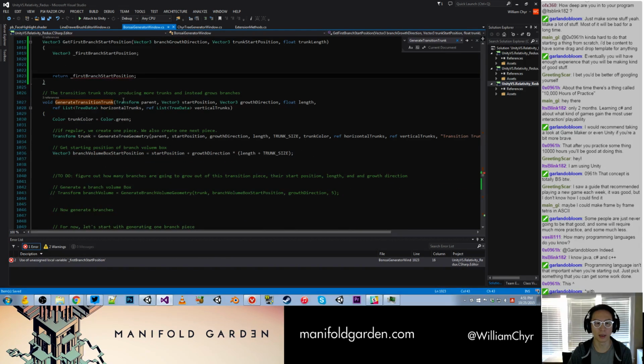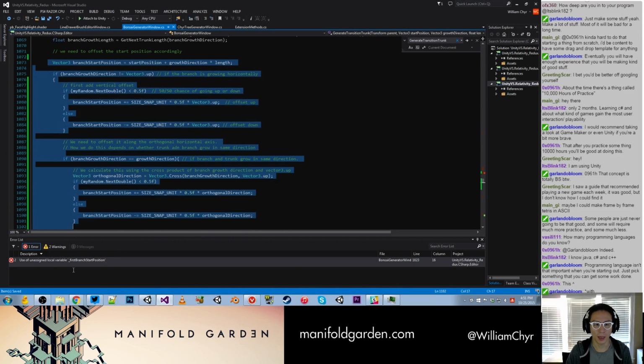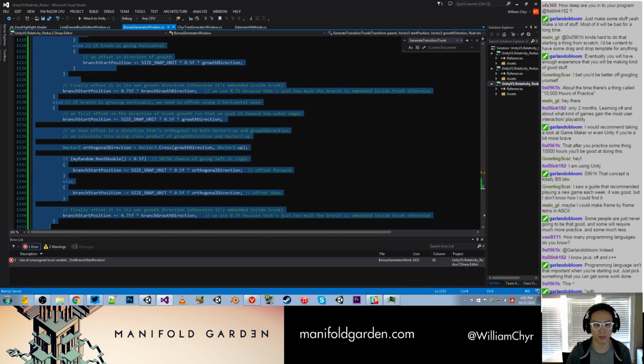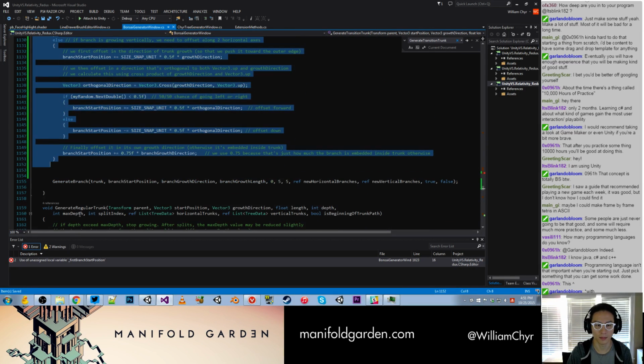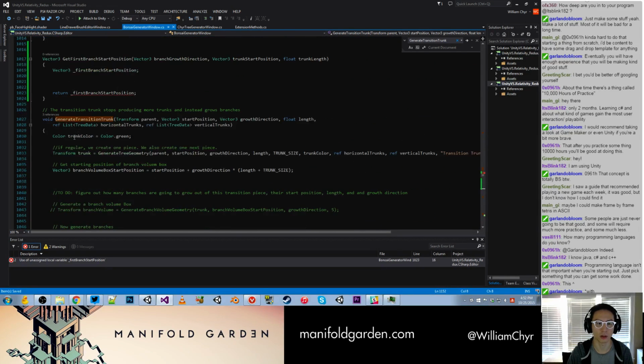So basically, all this stuff with trying to figure out the branch start position was getting to be too much of a pain in the butt. It's just this massive thing. So I was like, well, we'll move it to a separate function.